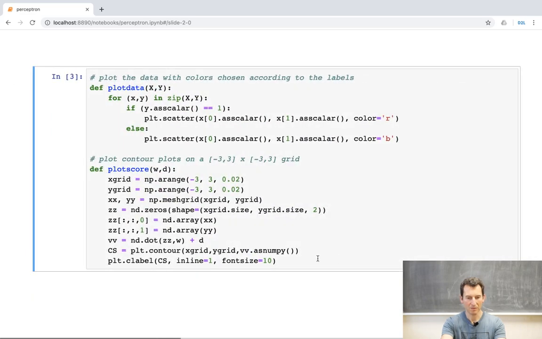And so, let's have a look at what the data actually looks like. For that, I first need a plotting routine. This plotting routine does nothing else but go through the data, and it performs a scatter plot. Namely, it first plots all the ones and then it plots all the minus ones. So therefore you need to check if y as scalar equals one, then plot this, otherwise perform a scatter plot with blue.